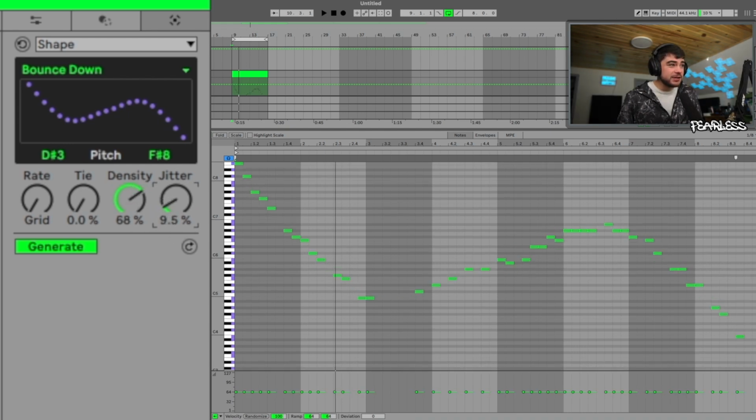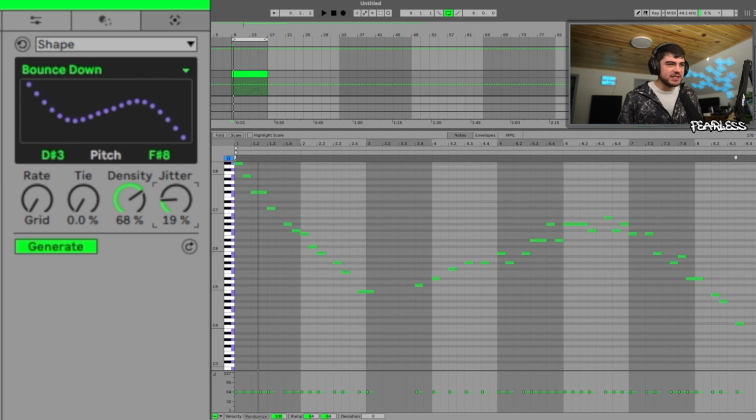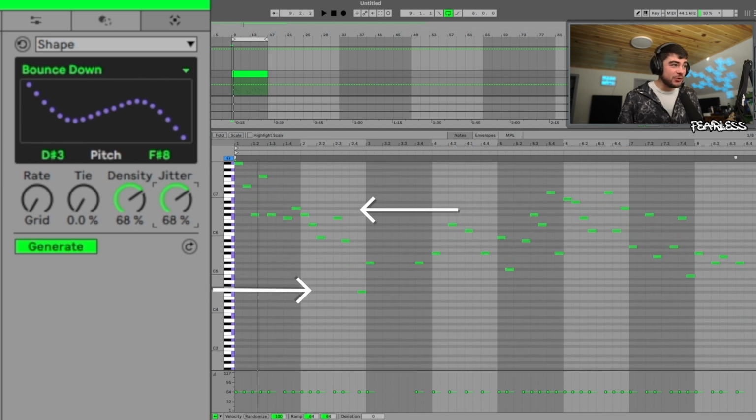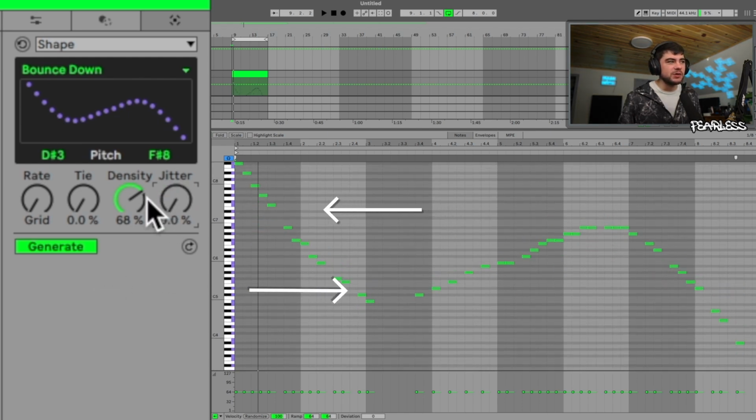And then we can generate some different patterns based on our density here, jitter, which I'm guessing is going to offset everything. Interesting, so when we turn this jitter up, you can see some of the notes are going to go up and some of them are going to go down. So it's just going to change up some of the notes that we have generated here.